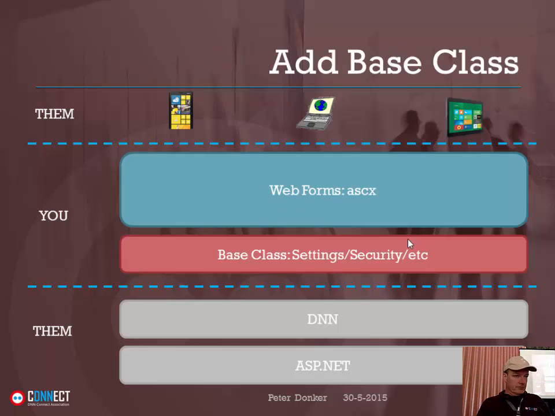Now, one of the things I feel very strongly about is adding a base class when you start your module. So who does that when they begin a new module? Who adds a base class? One, two, three, four, five people, six.